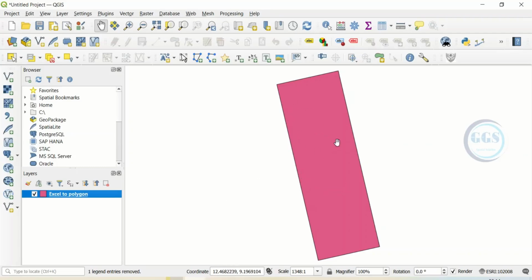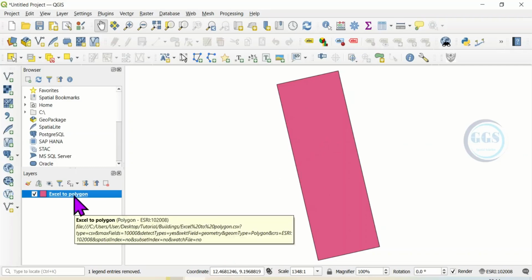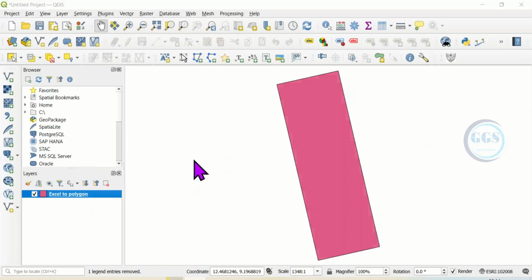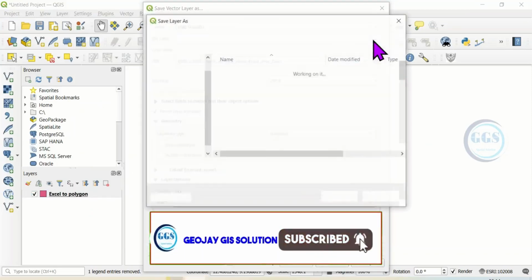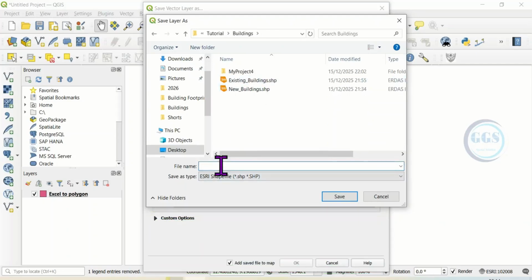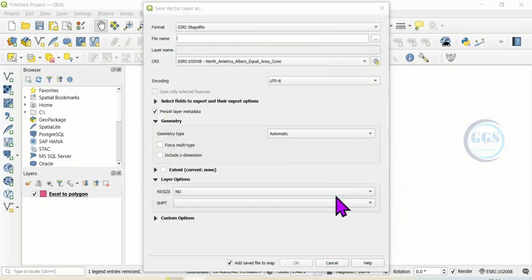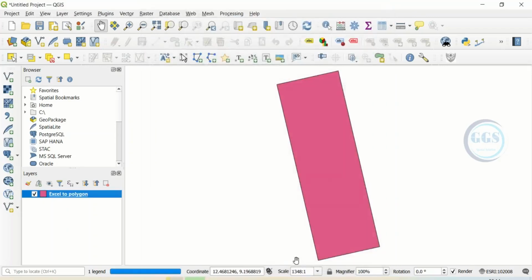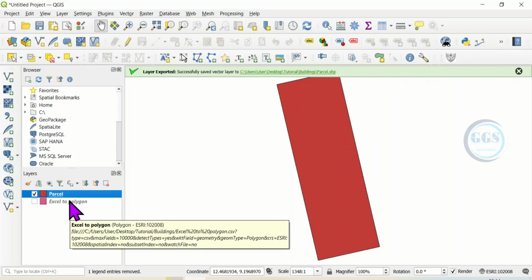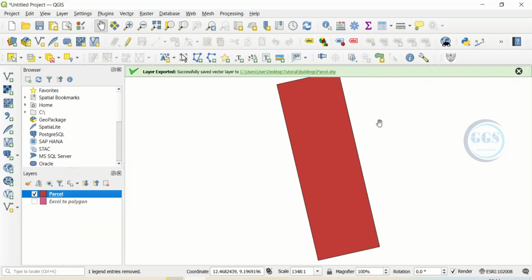So the next thing to do now is to convert it to shapefile, and to do that you just need to export it. Right click and click on Export. Click on Save Features As. Then click here to navigate to your working folder, and then we can just call it Parcel and click on Save. Then click on OK. You can see we now have it here as Polygon. So you can see that I successfully converted Excel straight and directly to Polygon in QGIS.